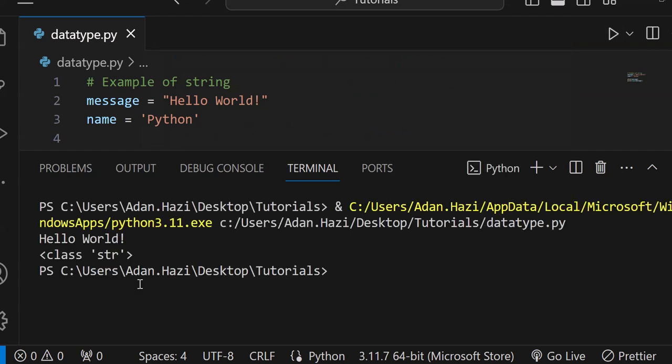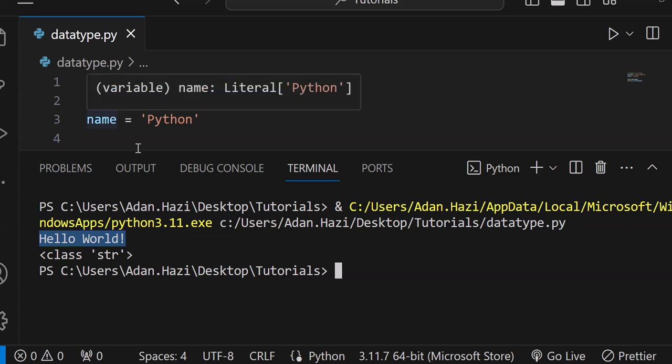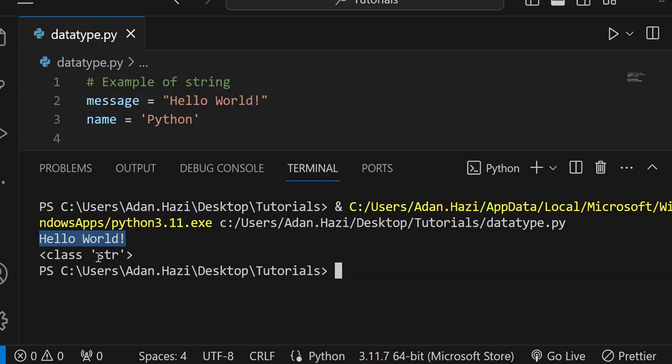yeah, it first prints our message, which is hello world, as you can see here, the value of our variable message. And then the type is saying this is string, which is our text data type. Good.